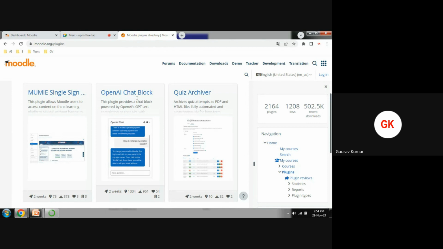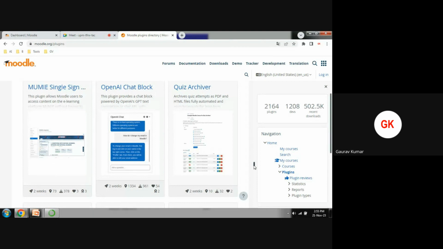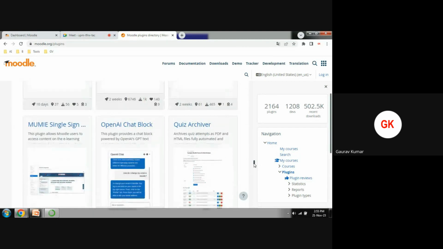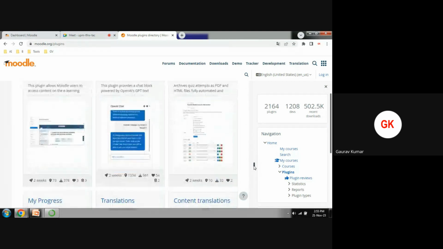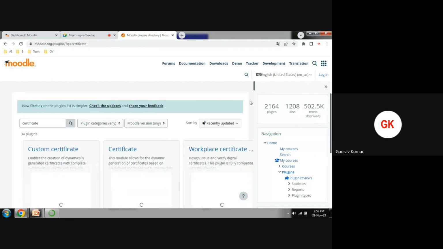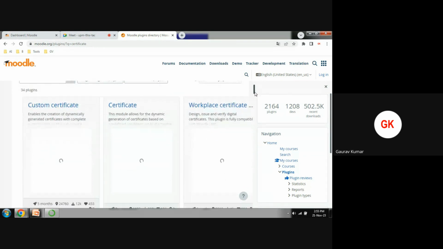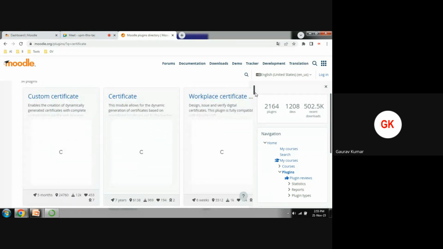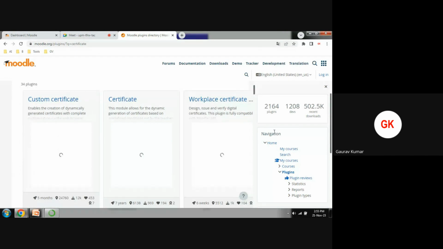Even ChatGPT can also be attached. So you can see the OpenAI chat block. Within our web-based ERP, we can integrate chat blocks, Google Bard, ChatGPT, Wikipedia, anything. So, for example, I want to work with certificate generation. I want to integrate a particular plugin for certificate generation. So you can see, similar to Udemy, Coursera, and NPTEL, certificate blocks will be displayed.